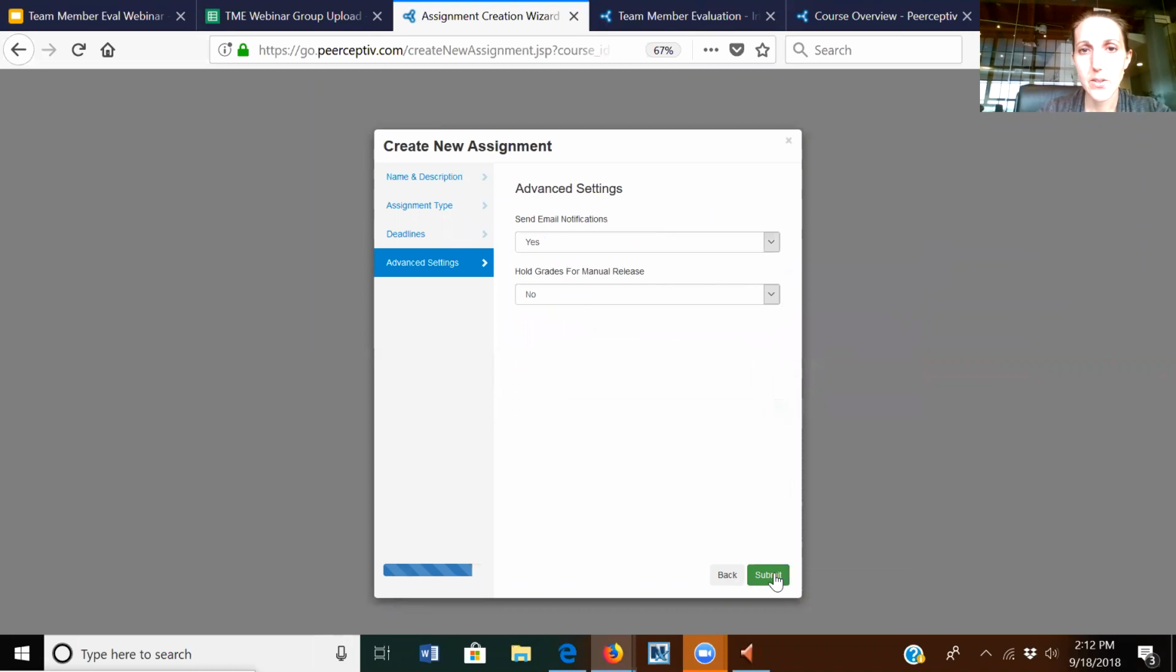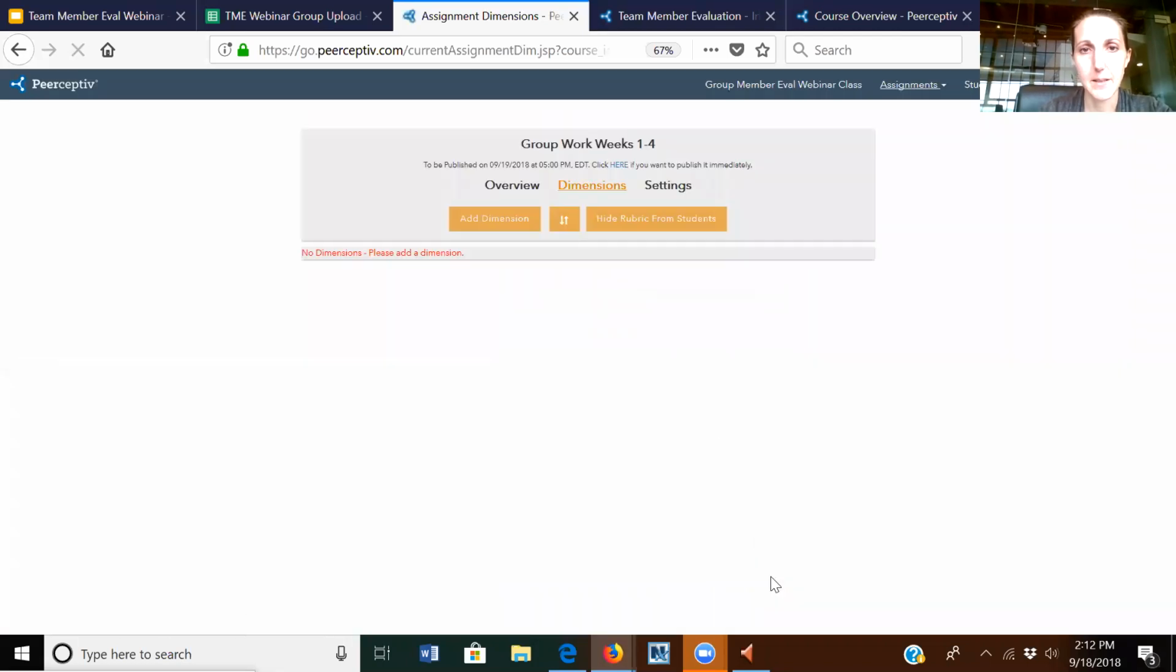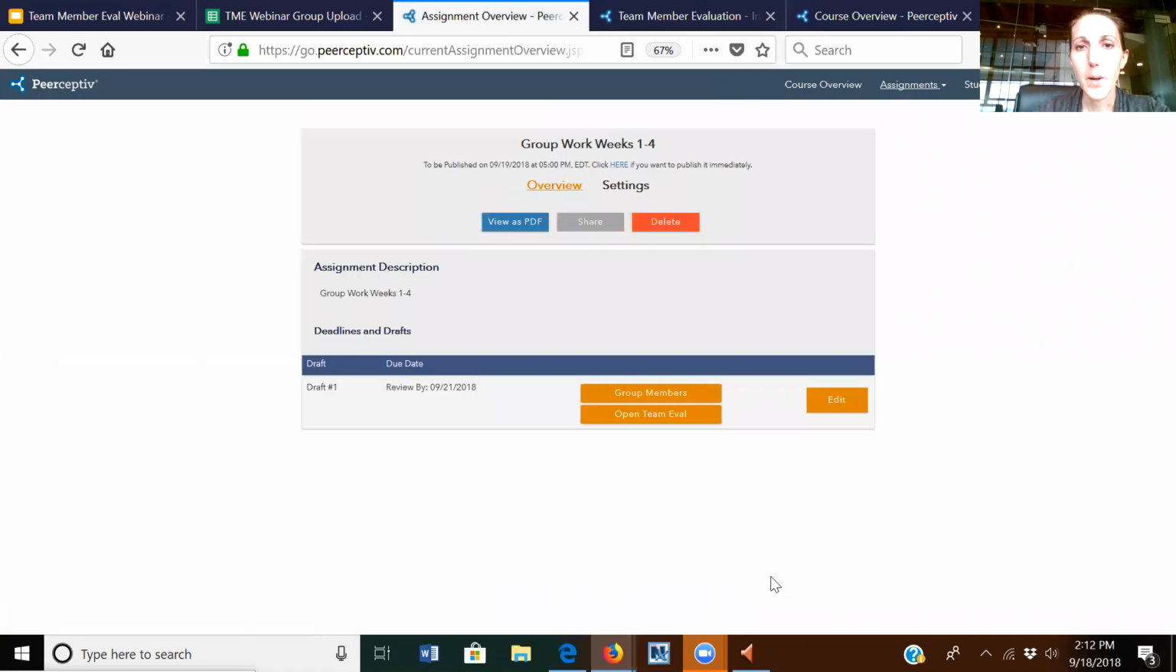The advanced settings, you can keep the defaults or change them. Again, if you hold the grades for manual release, that means that they won't be passed back to the LMS. And as I said earlier, for team member eval, the grade is just task completion. So I'm going to keep the defaults and say submit. Once I've done this, if I want to publish it immediately, I can go up to the top and click here, and then my assignment has been published.